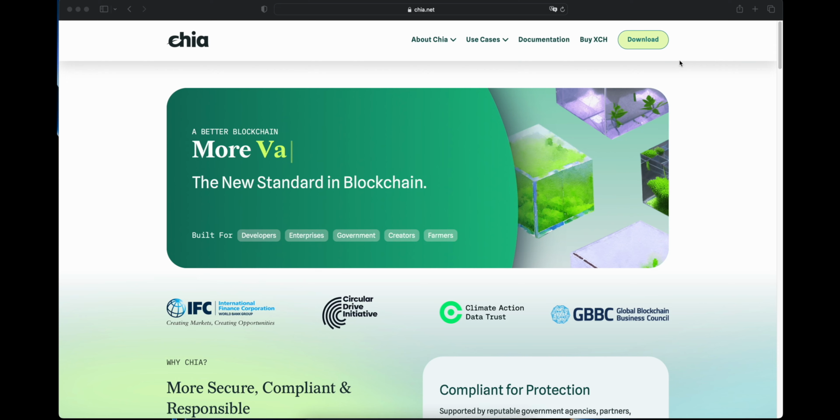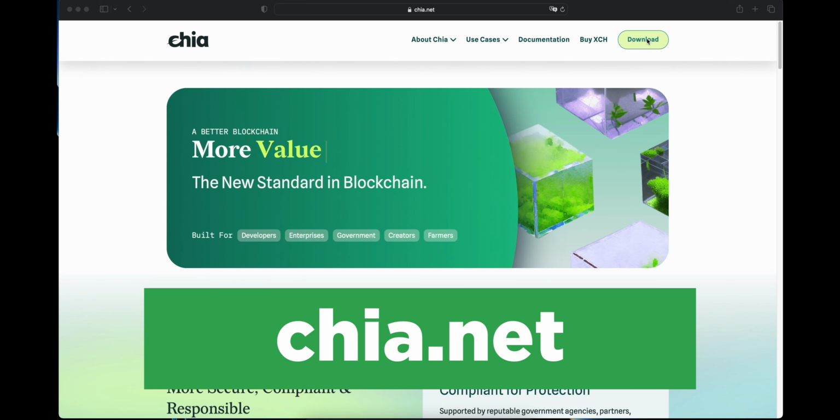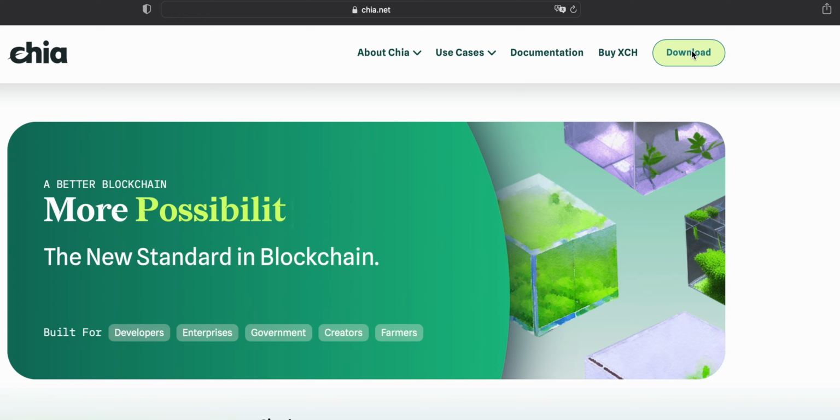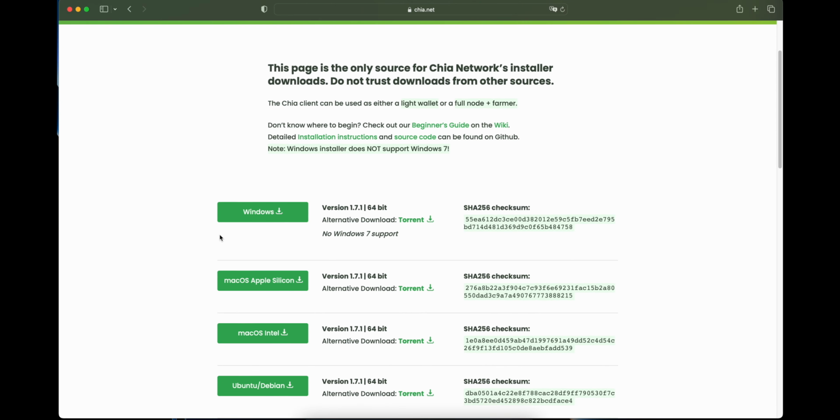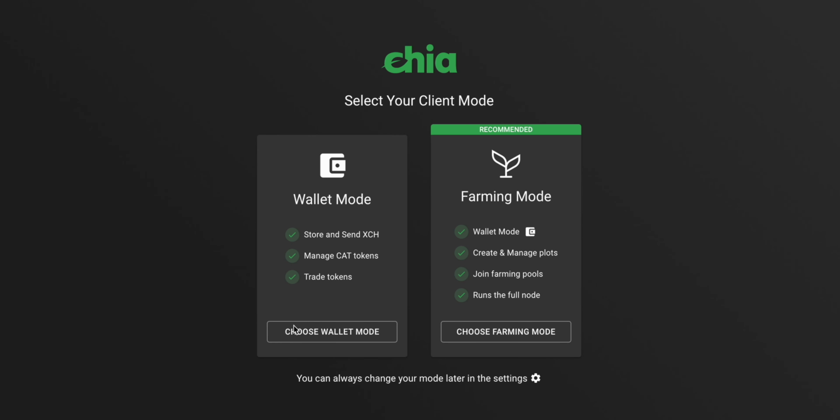Let's jump right in. We're going to open up the browser and navigate to chia.net to download the wallet. For this video, we are using Chia Wallet version 1.7. Once the installation is done, open the Chia Wallet app and click the Choose Wallet Mode button to get started.